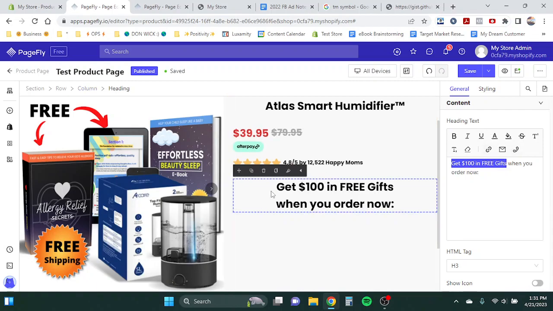But anyways, to change this top part to be blue, all you got to do is click on the heading, go to General. Under Heading Text, you're going to highlight the part that you want a different color.